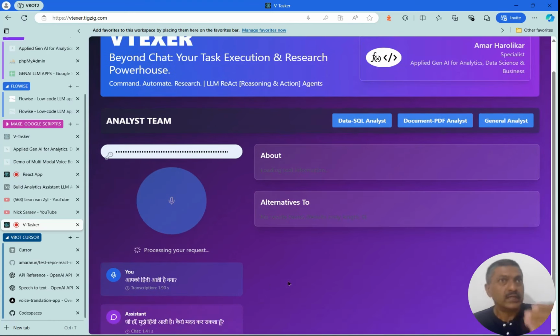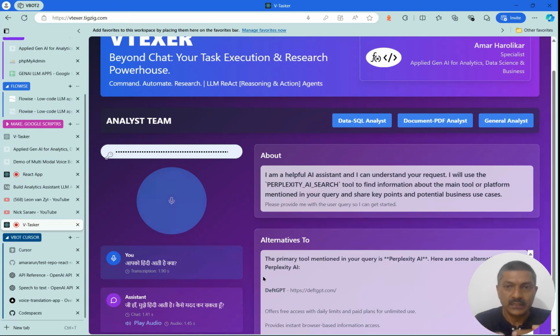So the response also came in Hindi. Just keep in mind, this is a multilingual bot answering in the same language. If we want it to answer in English, it will be different.